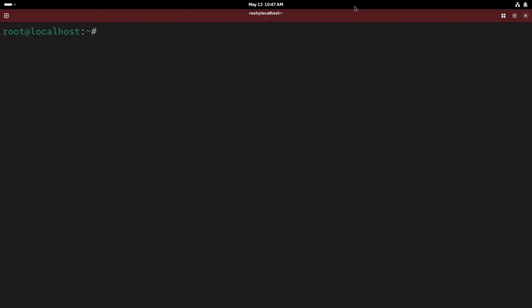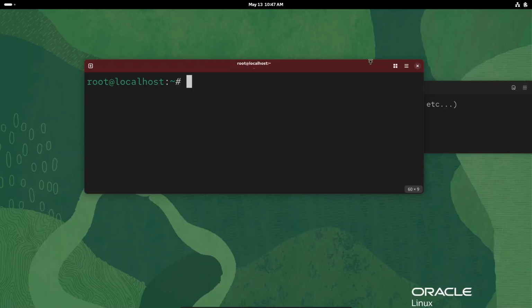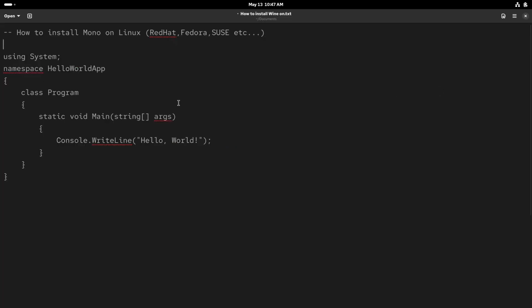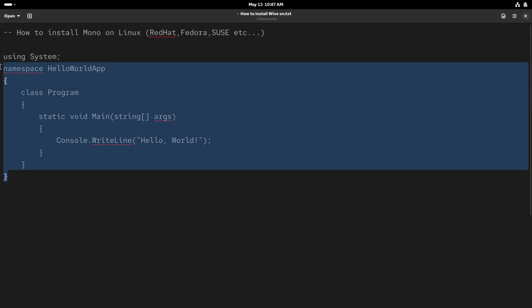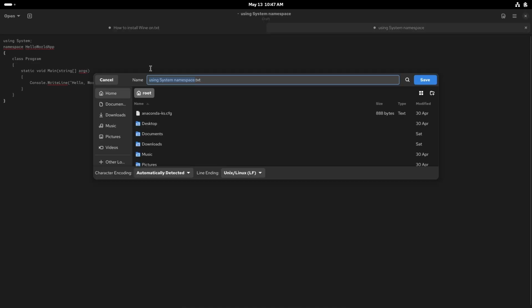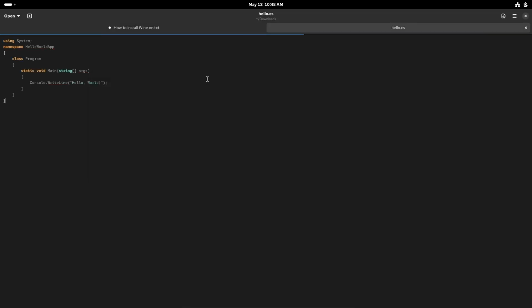Now I'm going to write a C# program. This is a simple C# program. Let's copy this one. Clicking on this plus, then paste it there. Control S to save. I'm going to save inside the Downloads section. Let's give it the name hello dot. For C# we need to give the extension cs. Press enter. So the file is saved.